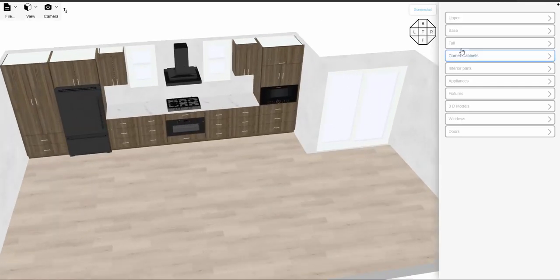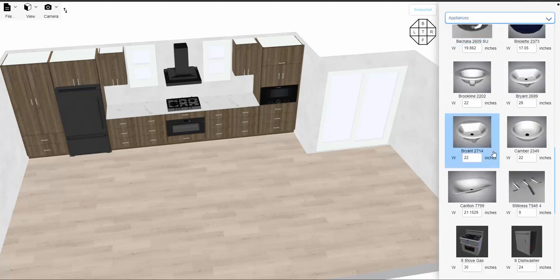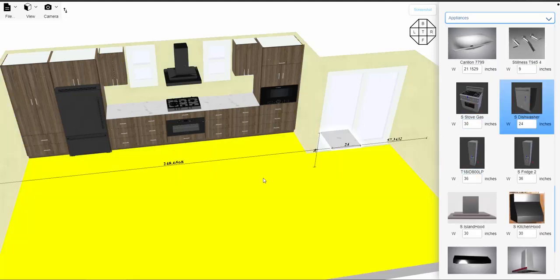To do the island, we're going to go ahead and start off. We're going to align it with this cabinet here, align the sink over here, and another cabinet here. So I'll go and take, since I need a sink here, I'll put a dishwasher. So let's start off with the dishwasher. My appliances, I'll scroll down, take the dishwasher.